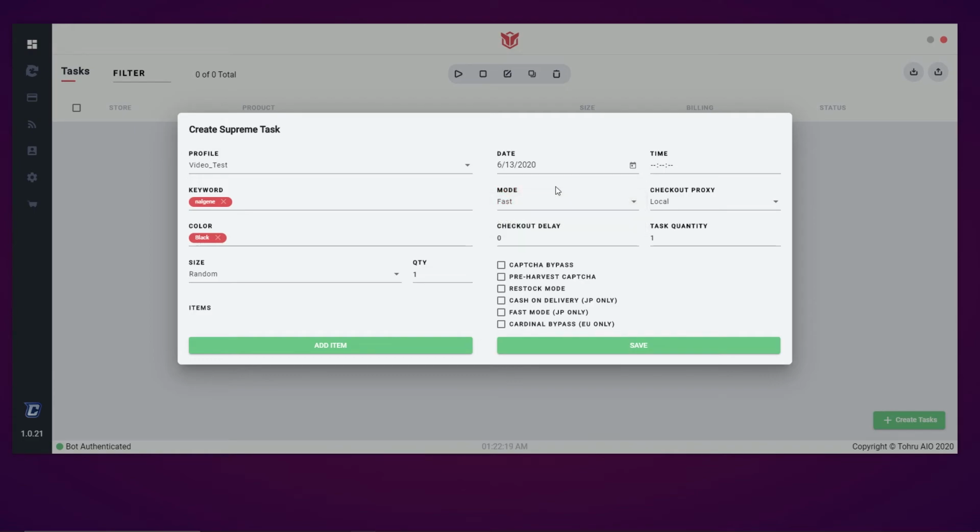And it's also important to mention, when you go ahead and create different types of tasks, this will look different. However, I'm going ahead and running through a test task for Supreme just so you understand how the base task creation actually works. So you have the mode, then you have the checkout proxy. You can go ahead and use local or the proxy list that we create, or proxy group. And then for checkout delay, we can go and configure this. I'm going to set it to 750 milliseconds.